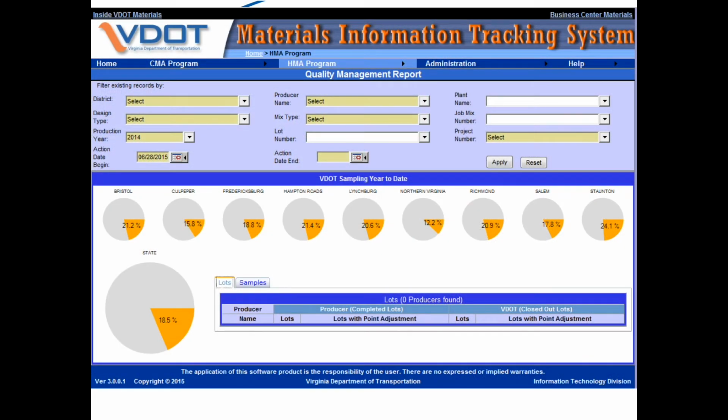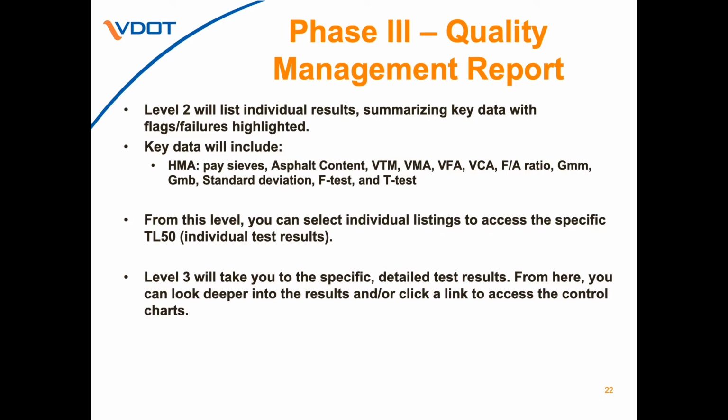So this is just a screenshot of your first level of the QMR report when you log in and you see it. And those circles show you what the sampling percentage is for each individual district. Level 2 lists those individual results, summarizing the key data with flags and failures highlighted. So that includes any pay sieves, our asphalt content, our VTM, VMA, VFA, FA ratio, your VCA if it's SMA, your GMM, and your GMB.